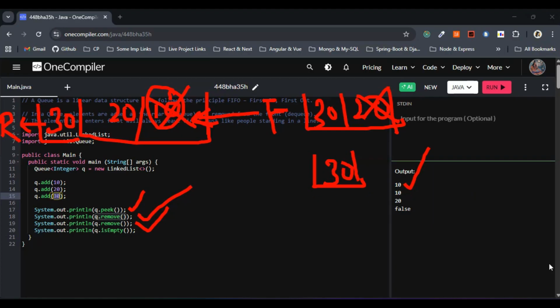Yeah, this is correct actually. Peek, we have done this one. 10 actually, so I have shown this one, 10, right? So next remove, we have removed 10 actually. Again, we went with the remove, we have removed 20, right? So we have got the correct output.